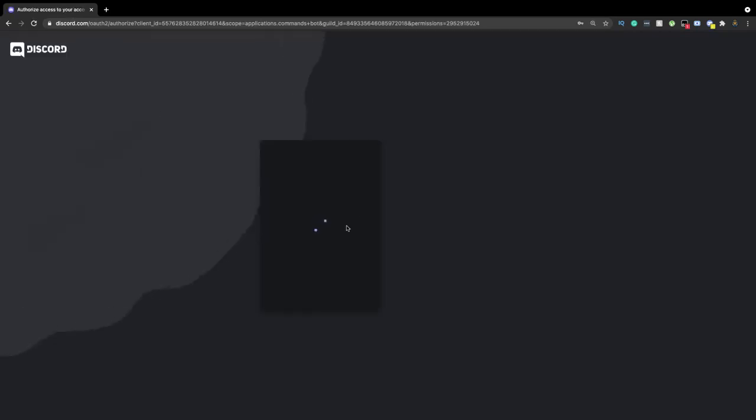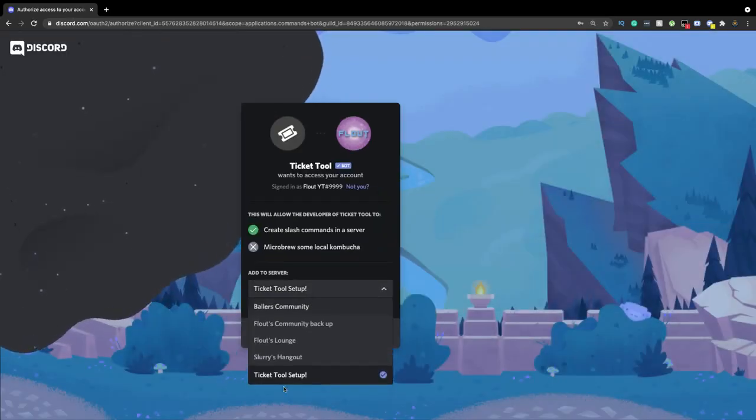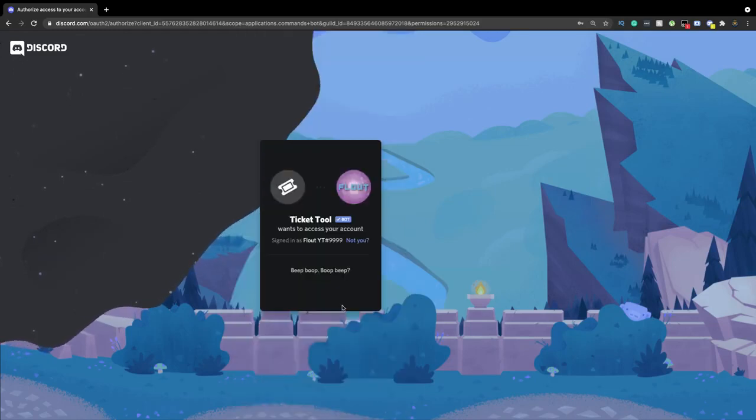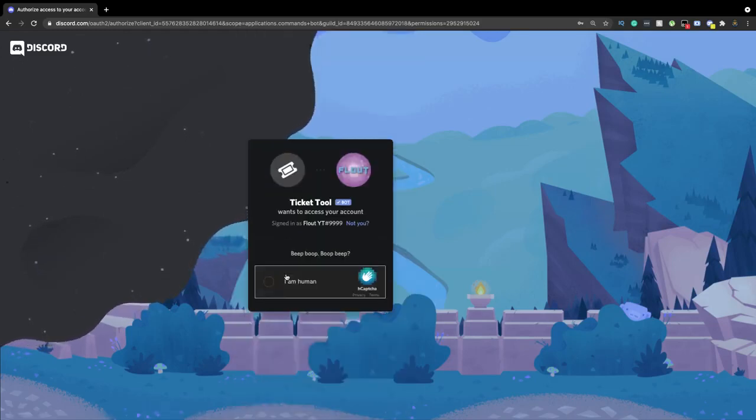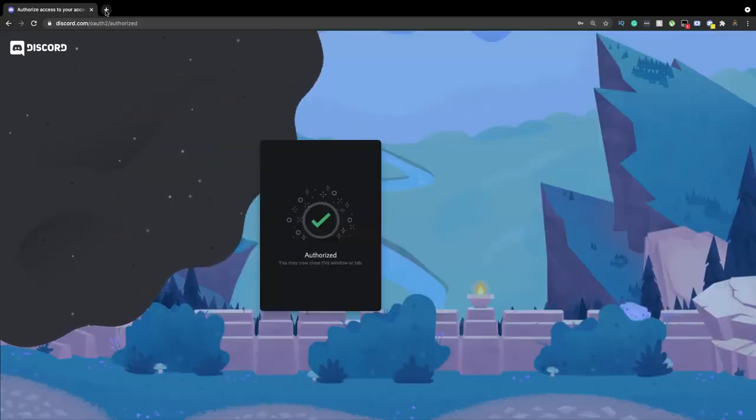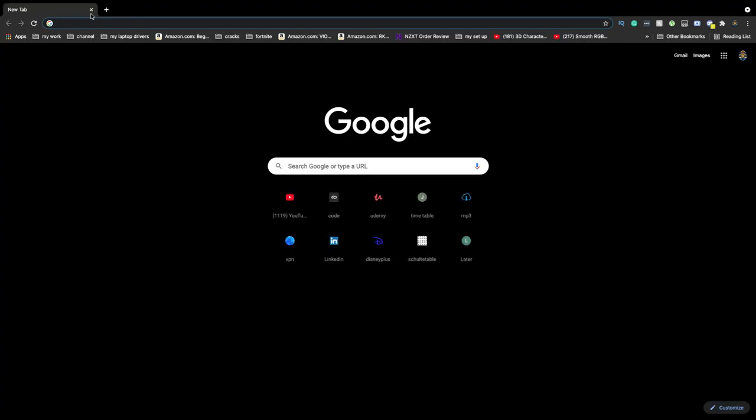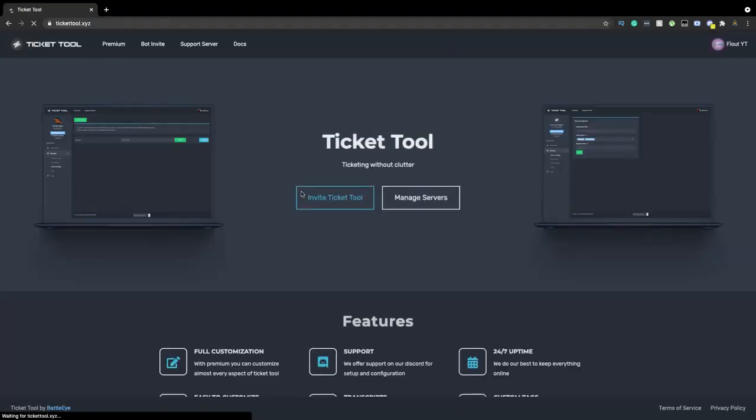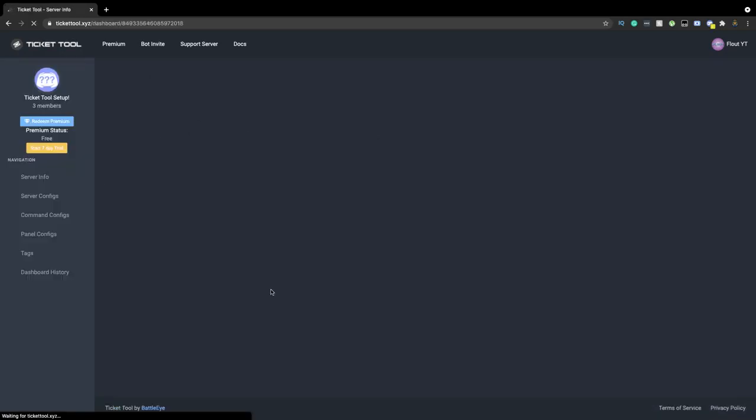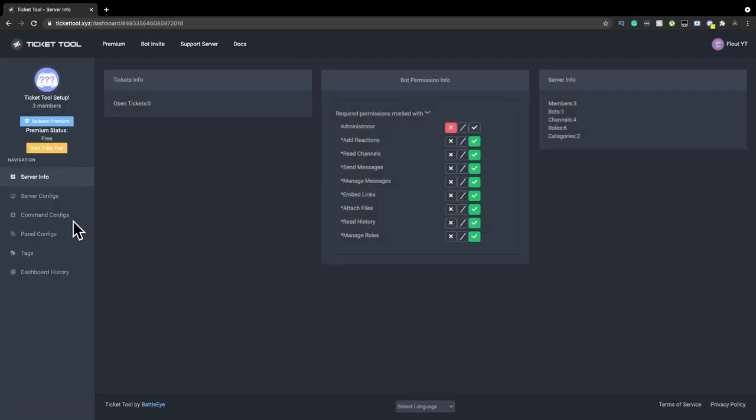I'm going to add the bot to the server that I want to test the bot in. So then I'm going to press invite. It will take you to this page. So I choose the server that I will invite the bot to. Then I press continue, authorize, and I'm obviously a human. So now you're going to close this window and open another window and type tickettool.xyz again. Then you want to go to manage servers. Then you want to manage your Ticket Tool setup for the server that you invited your bot to.